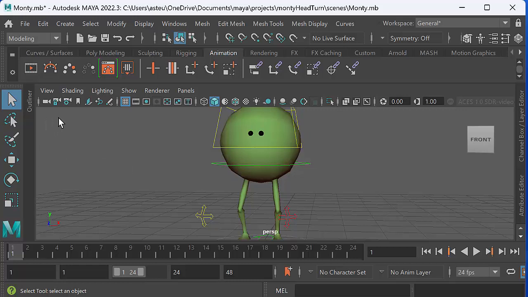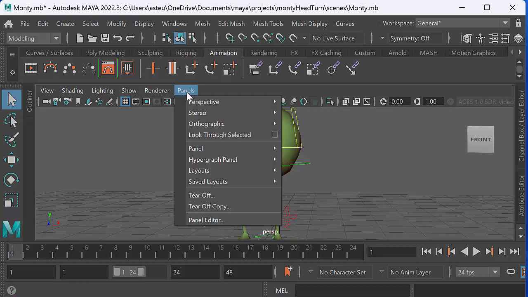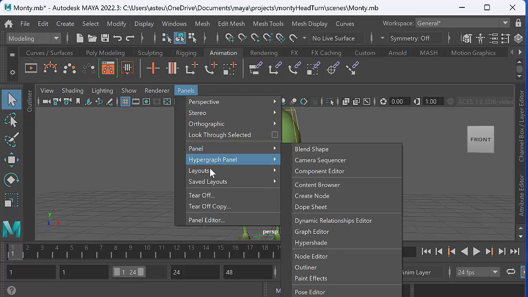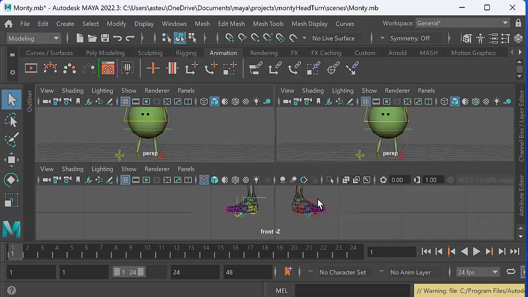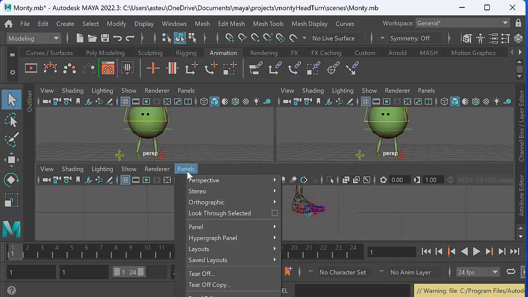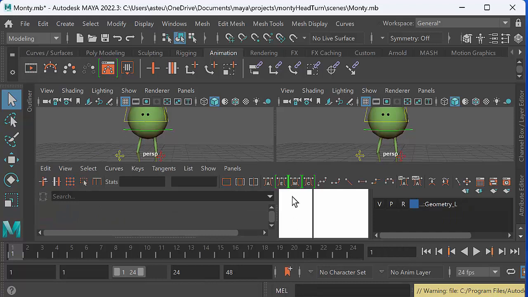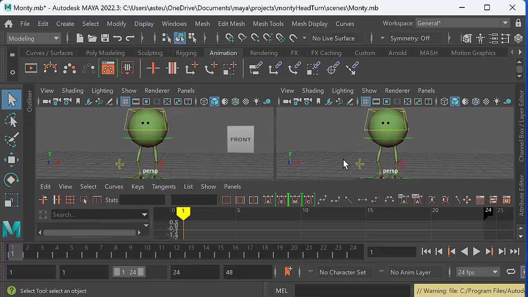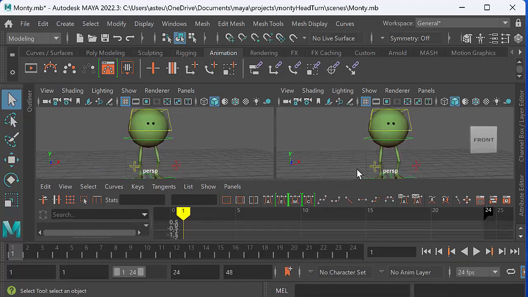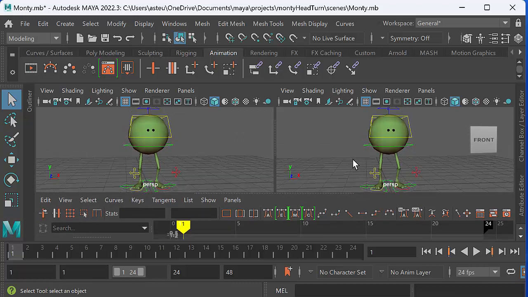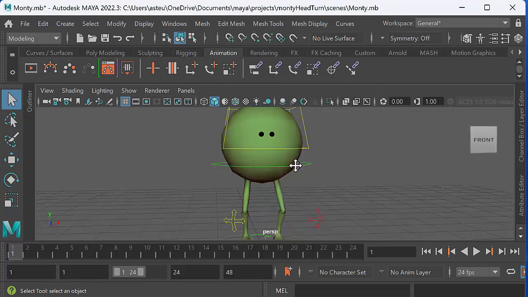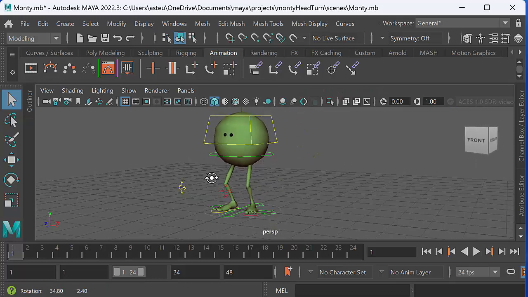Now we're going to want to go to a multi-view, so I'm going to go Panels, Layouts, 3-pane split top, and at the bottom layer I'm going to go to Graph Editor. There we go, Panel Graph Editor. So I've got the Graph Editor down below, I've got Monty up top like this, and if I hit spacebar, I'm going to get a view like that.